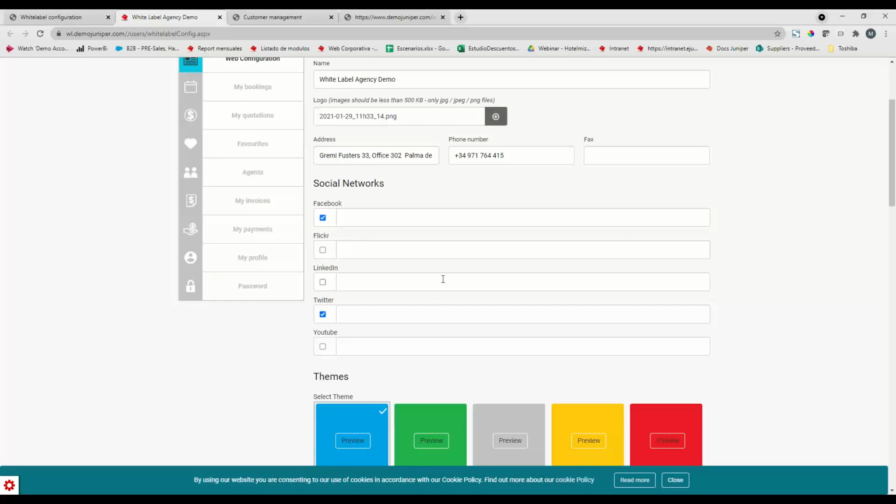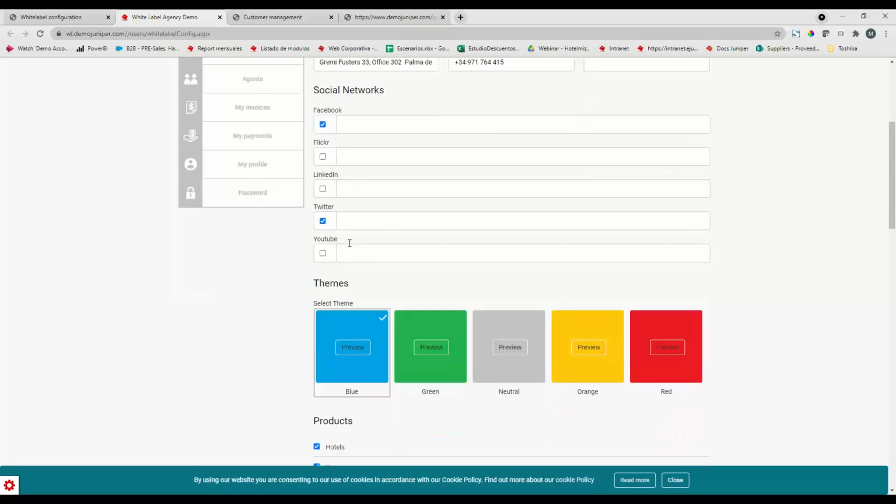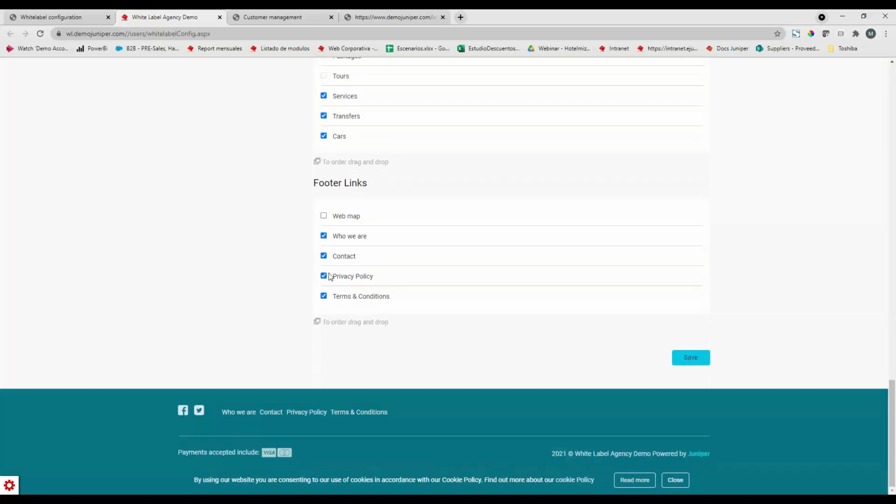The next section would be the social network section. So the social media that we want to show on the website, we can indicate whether we want to show it by marking it as active, and we can indicate the URL to redirect. And once we have this, what we will show is here in the footer. So when the client clicks on this, they should go to the link that you have configured in that section.